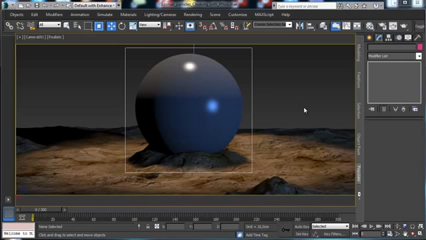Today we'll work on a series of tutorials to create a cloaking effect. We'll try to make this sphere appear in this environment. We'll use some procedural maps in the material editor, and we'll use the particle flow system to create some layers, some additional effects, and some masks to make it appear.